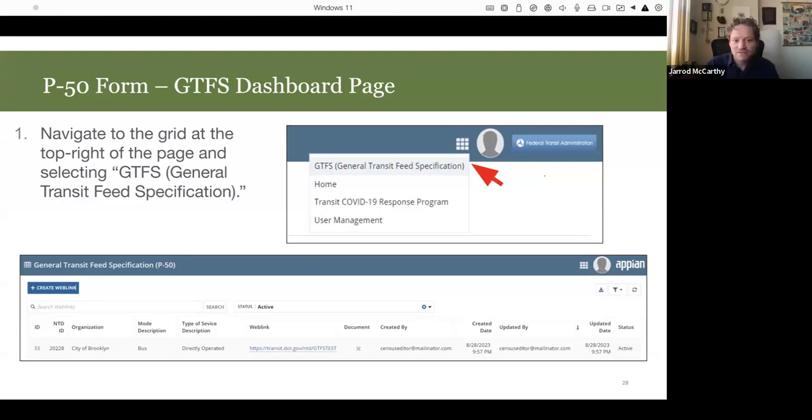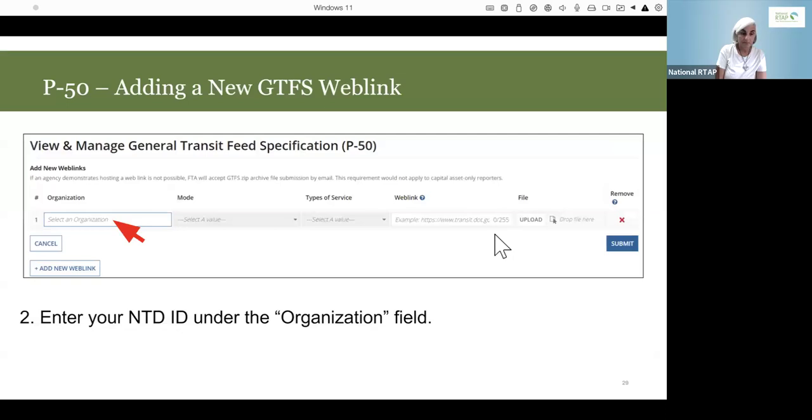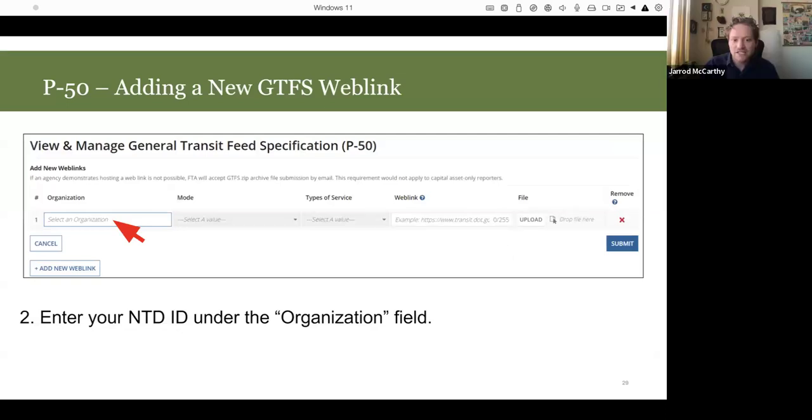So in the top right of the page in Appian, you're going to see the kind of waffle iron looking thing. You'll click on that, and there'll be a helpful GTFS tab, General Transit Feed Specification. You'll go to that, and this will bring you to where you'll submit the web link that you'll make through this webinar series. The first thing you're going to do is put in your NTD ID under organization. This is the number that you'll either know or can easily find out. It's a string of, I think, 5 numbers that are unique to your reporter.